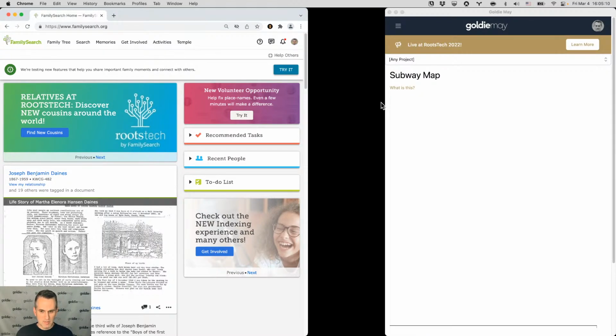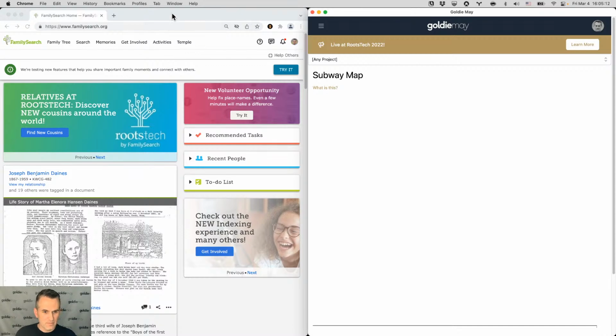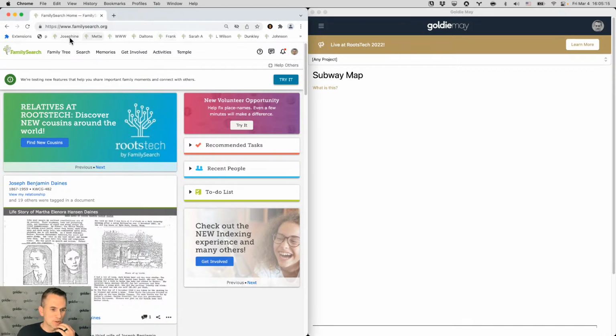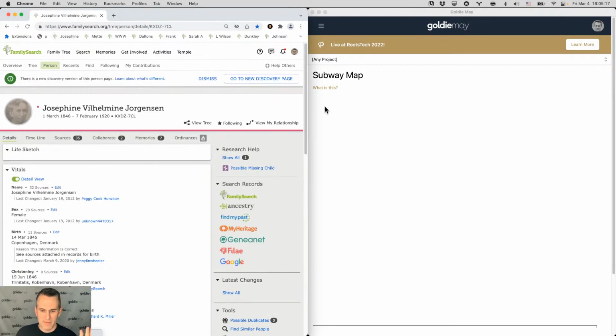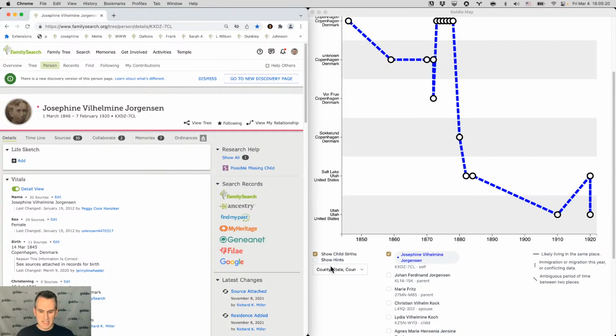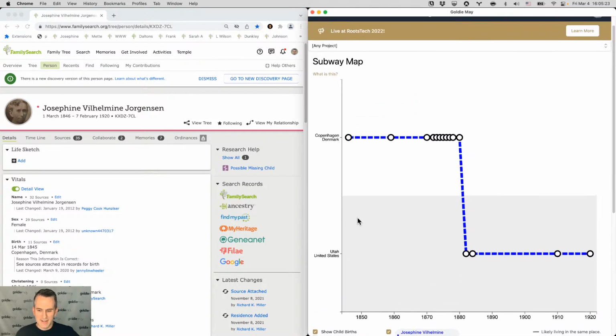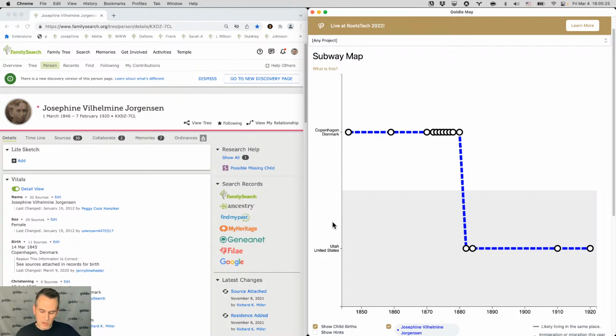I'm going to make my screen a little bigger here too. The subway map's a timeline tool. So I'll pull up an ancestor from FamilySearch, and you'll see instantly this line gets drawn. What you see along the side here are places where this person lived, and then years along the bottom. And you get this line showing all the points where the person lived according to the sources. Each of these little white dots is a subway stop, and they represent a fact from the FamilySearch tree indicating where this person lived at that certain time.